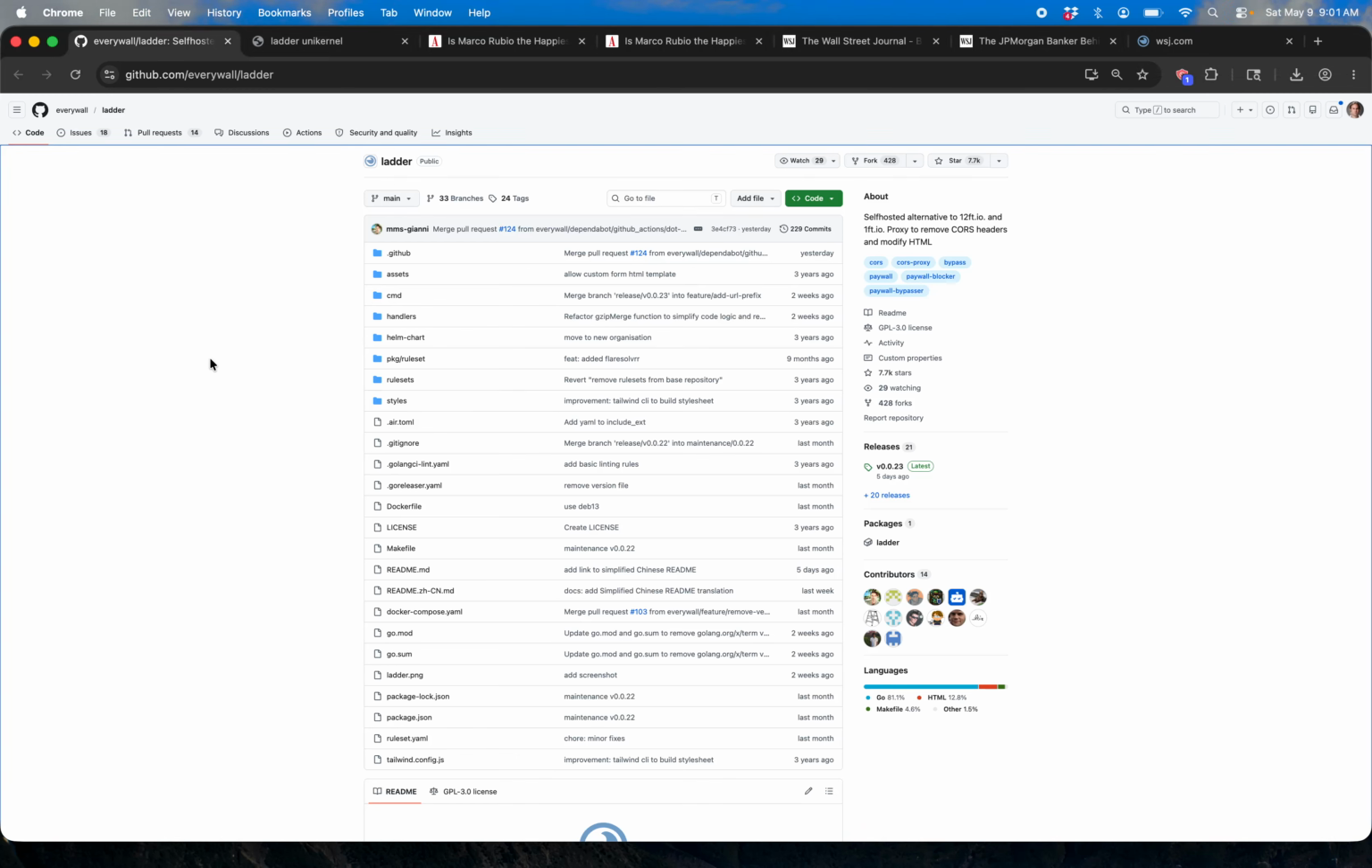All right, so welcome to this week's Unikernel application spotlight. This week we're looking at Ladder.